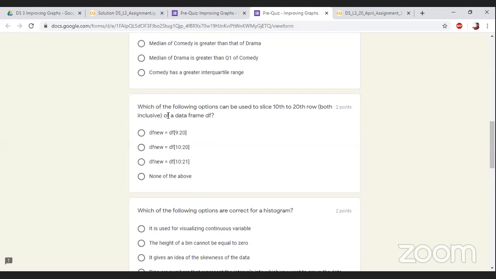In this question, most of the people got confused. Since the 10th row would be the ninth row in the pandas data frame, because its index starts from 0, the ninth row corresponds to the 10th row in the real raw data. And since 10th and 20th are both inclusive, this will be the correct option.